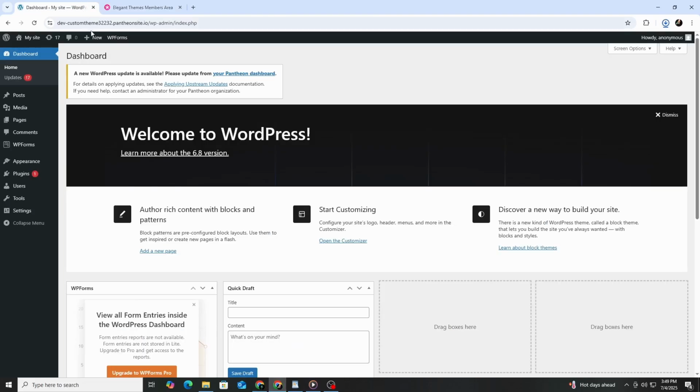Now open your WordPress admin dashboard. Go to your website's URL, followed by /wp-admin. For example, yourwebsite.com/wp-admin. Log in using your WordPress username and password. Once you're inside the dashboard, look at the menu on the left-hand side. Hover your mouse over the word Appearance, then click on Themes.